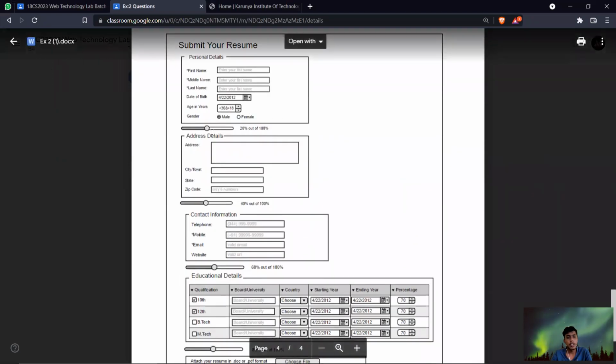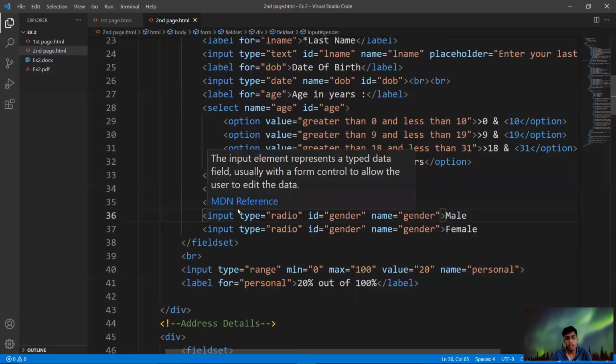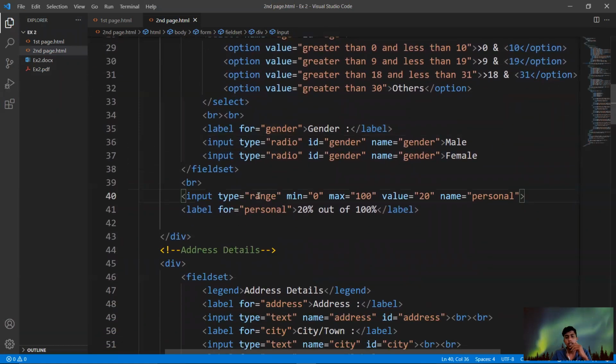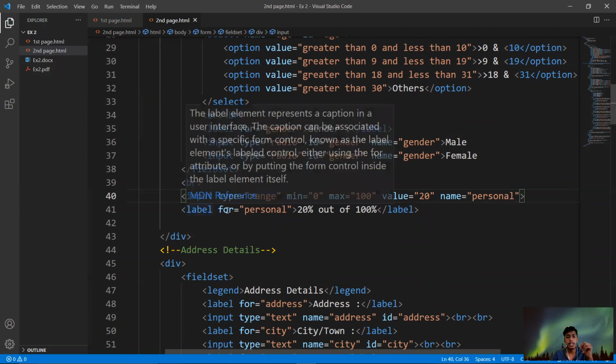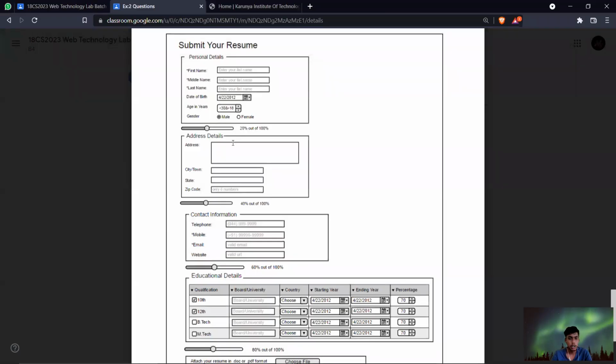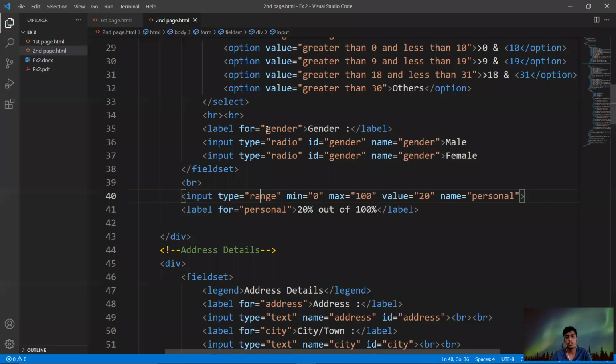Same after that we need to provide a progression bar. I have created that with the range type called progression. That range is the progression bar. Here the minimum value is 0, maximum is 100. I'm setting the value as 20, and I'm naming that progression as personal, and I'm creating a label for personal: 20 out of 100. So this was the thing here, 20% out of 100, that was the label.